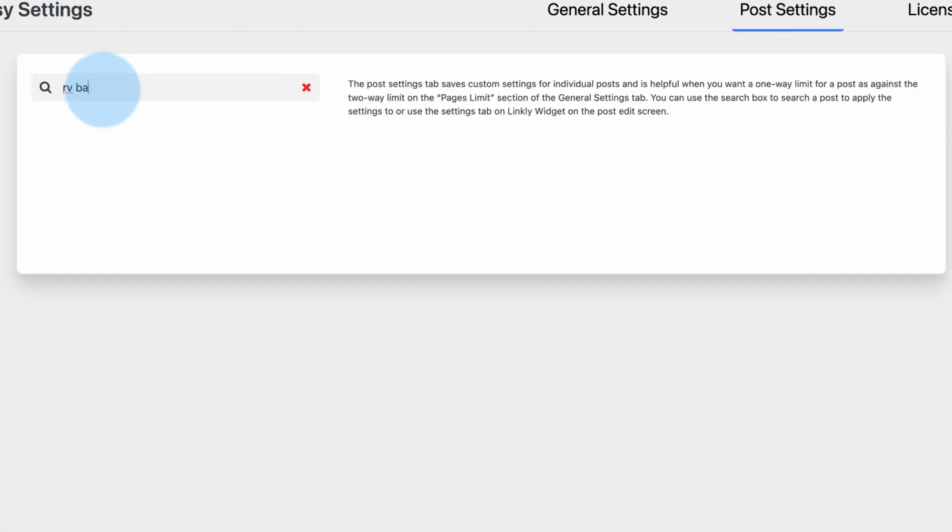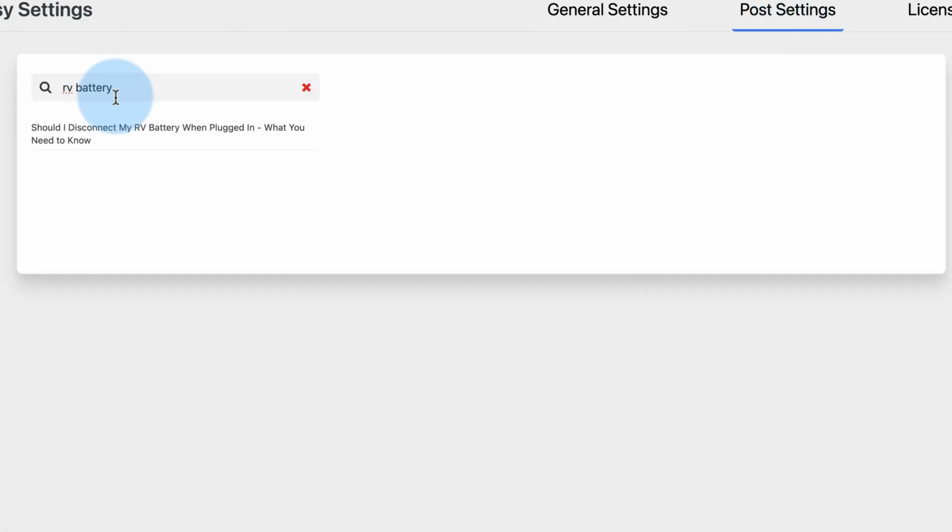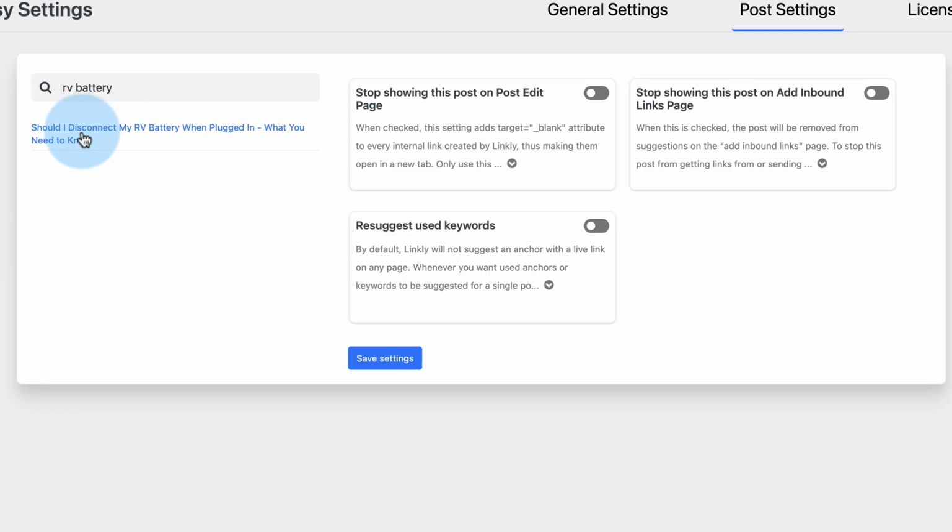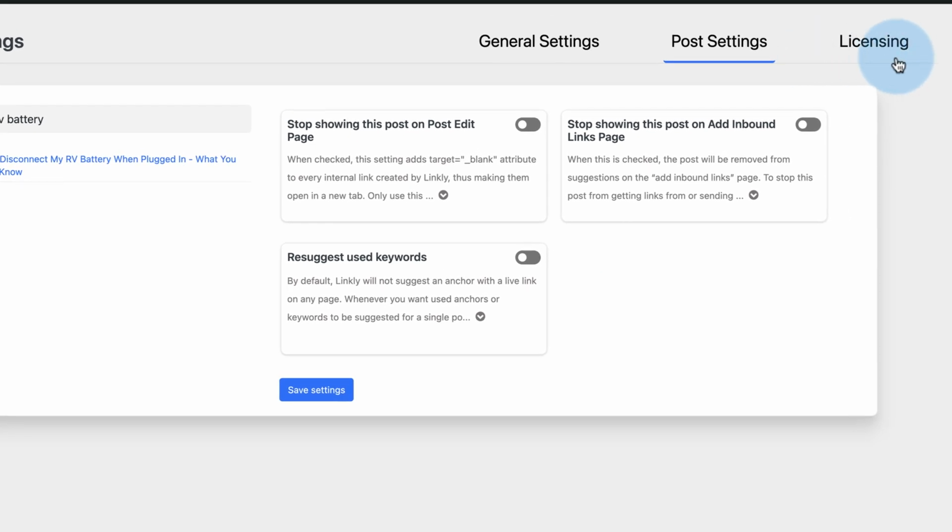Post settings, if you search a post, like RV battery, my favorite search today, and you click on it, you have two options. So these are the options that we see in general settings as well, but this allows you to have them be post specific. If for whatever reason there are specific posts where you don't want these things happening, you can toggle them on just for specific posts. And licensing is pretty self-explanatory, just has the serial number that you use to activate it.